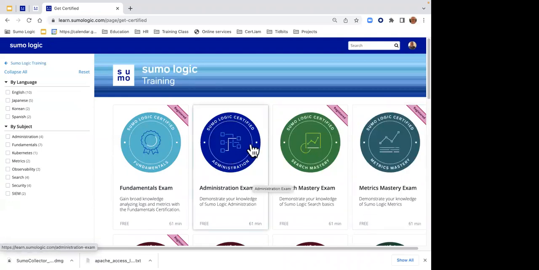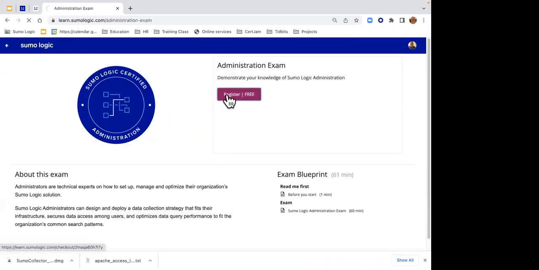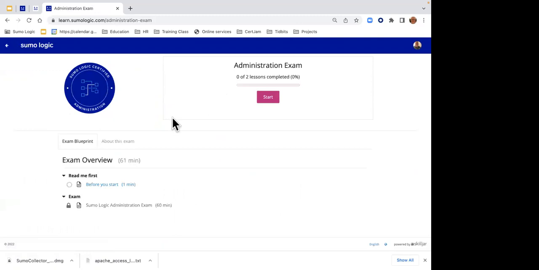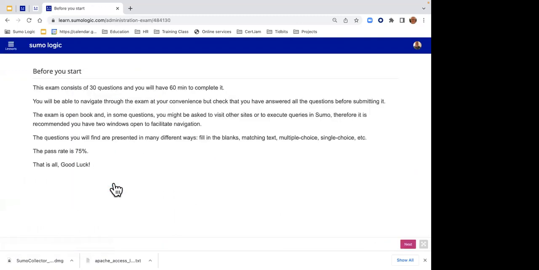Now, what you want to do is find the administration exam. You'll register for it. Takes about a second. Poof, you're registered. That's it. Before you start, the exam consists of 30 questions. You've got 60 minutes to complete it, right? So it's open book, open notes, open instructor. Questions are fill in the blanks, matching text, multiple choice, single choice, et cetera. Passing score is 75%.